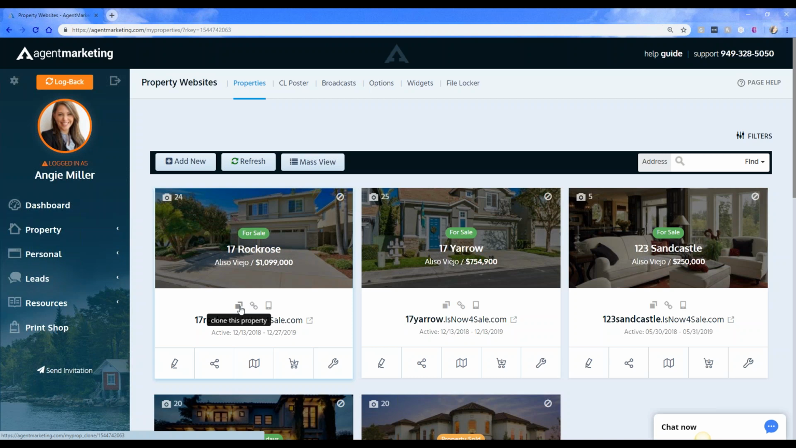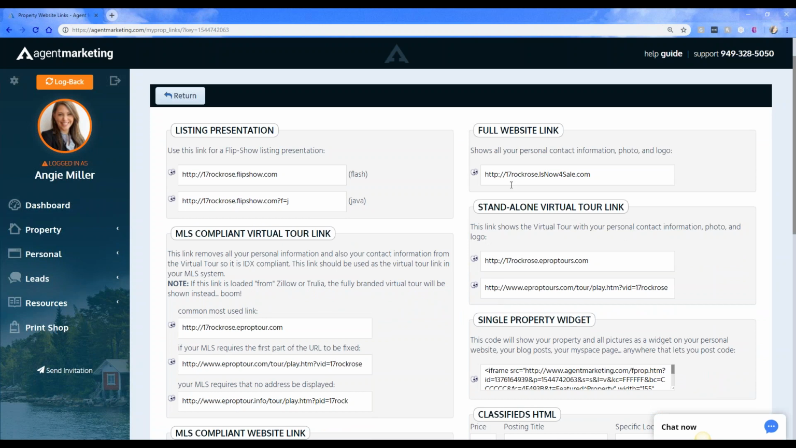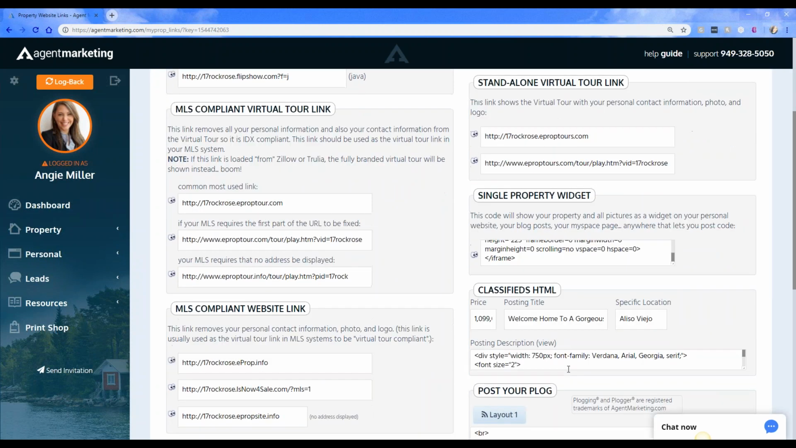So you have that. The middle icon is going to be important links for your website. So you'll see when you click on this, this takes you into your listing presentation, your MLS compliant links, your standalone virtual tour links, your classified. So if you're wanting to post, we do have a Craigslist poster, but if you would rather use this as the posting tool, you can use that. Or if you're doing any other classifieds, you can choose to do that. But we do provide you with that HTML code here.